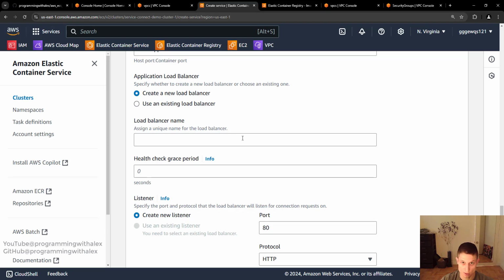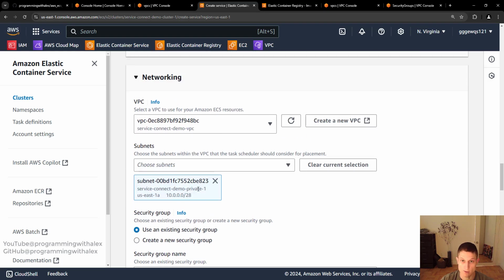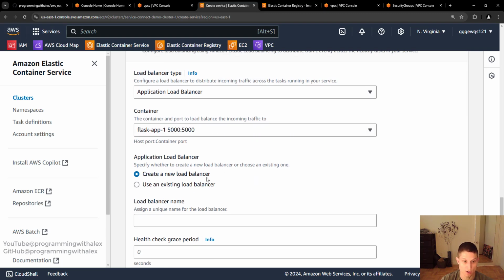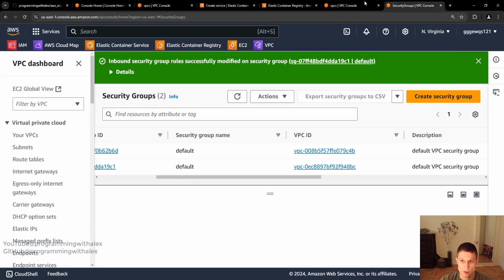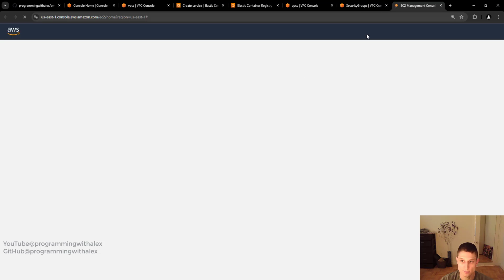Now this is going to fail. Why? Because if we scroll up, we only have one private subnet attached. For an application load balancer, you need two public subnets. So what we actually have to do is we can't actually attach it here. What we need to do is create the application load balancer outside of here and then attach it down here after it's already created. So what we need to do is we need to go to here, VPCs. You can just open up a new tab with EC2.